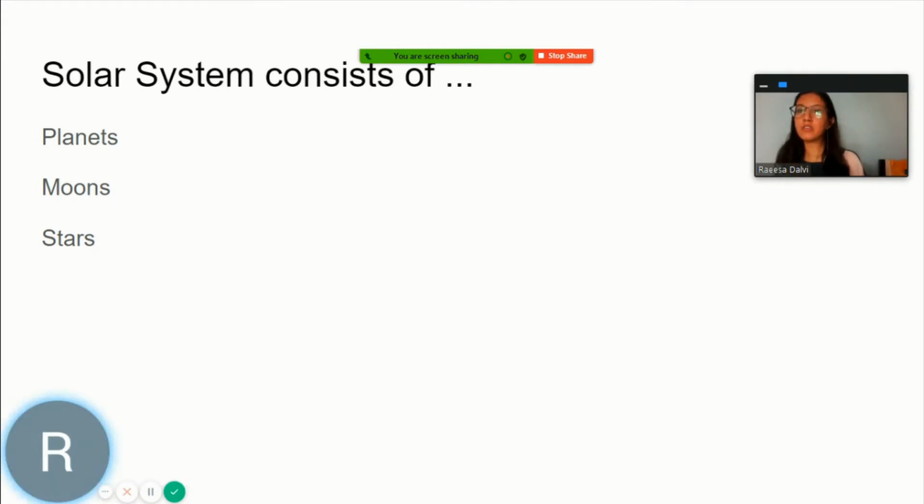Now over here it says solar system consists of planets, moon, stars. So like I said, you have more explanation over here rather than text. Use more images and shorter text, and speak more, explain more, so that your students do not get bored during the lesson.